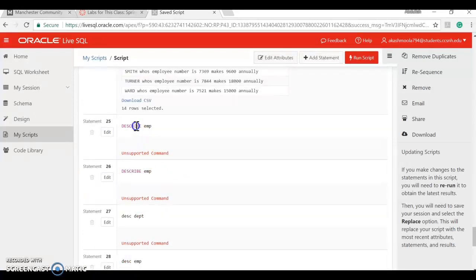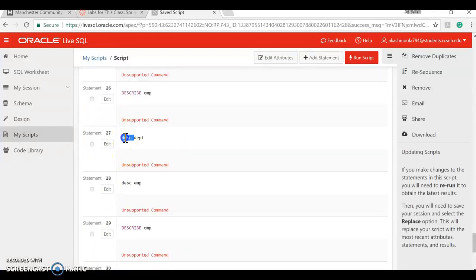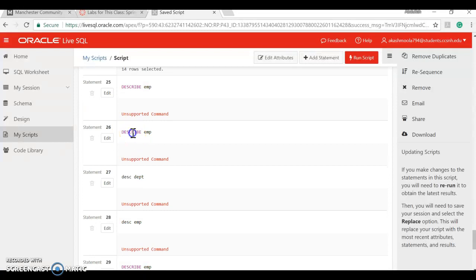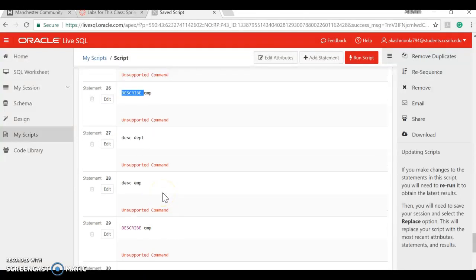The DESCRIBE command did not work. It keeps telling me unsupported command no matter how I write it, whether it's the short version or the long version.